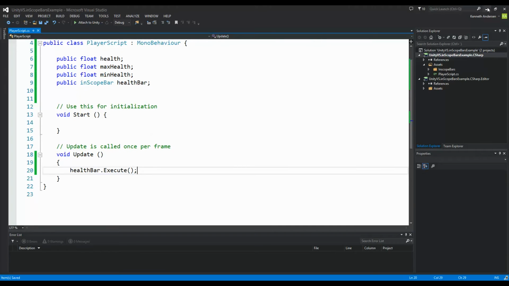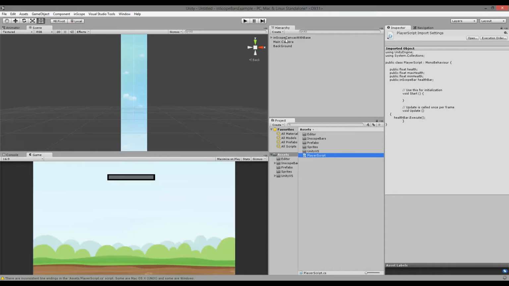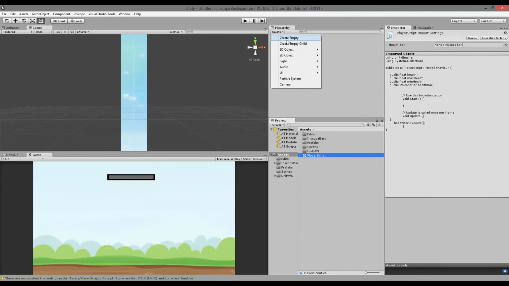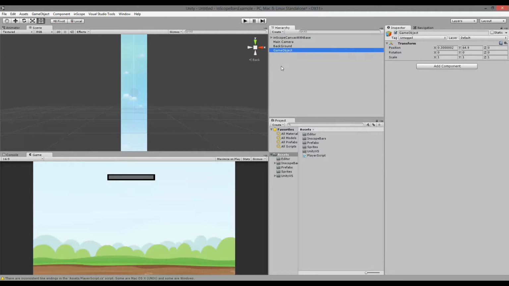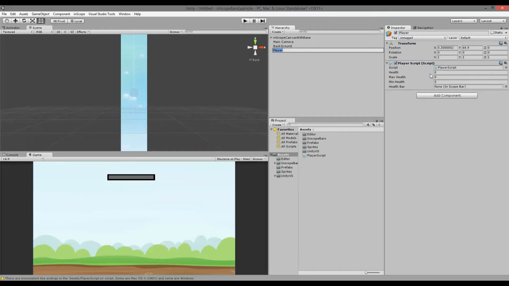Just save this and jump back into Unity. Then we need to create the player. I'm just going to create an empty game object here and call it Player. This player needs the player script on it, so drag the player script onto it. And then you'll see we have the health. Start with 100 health. Maximum health is also going to be 100, and the minimum health is going to be 0. Down here we have our health bar that we need to add to our player.